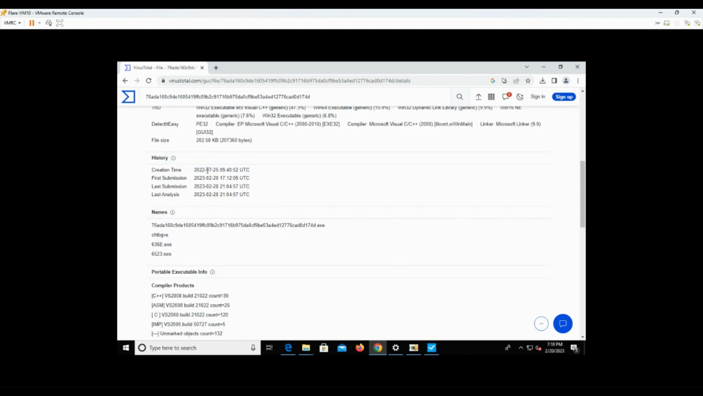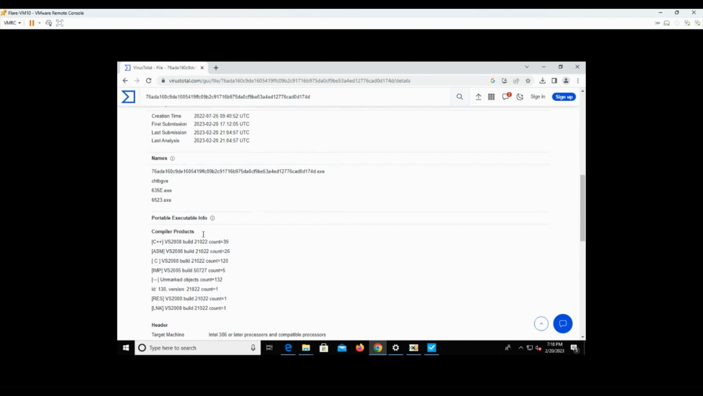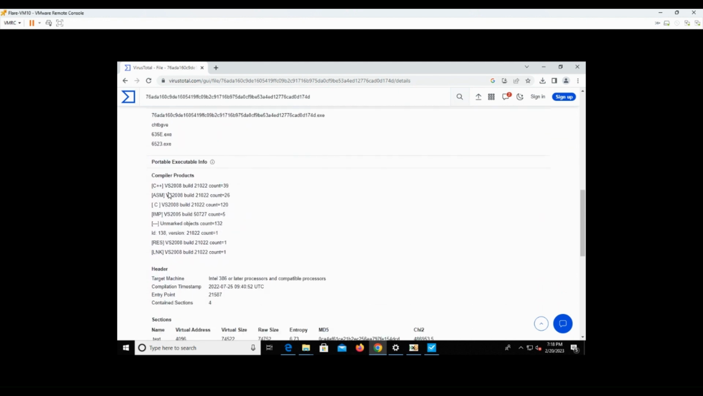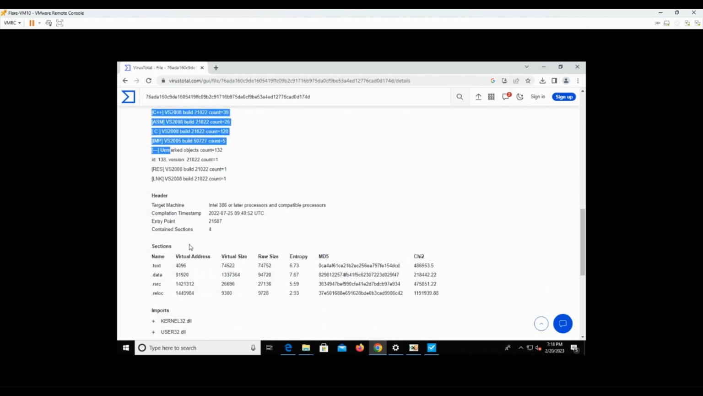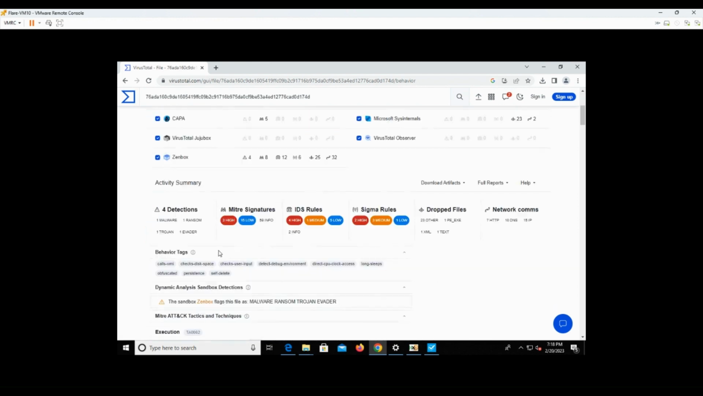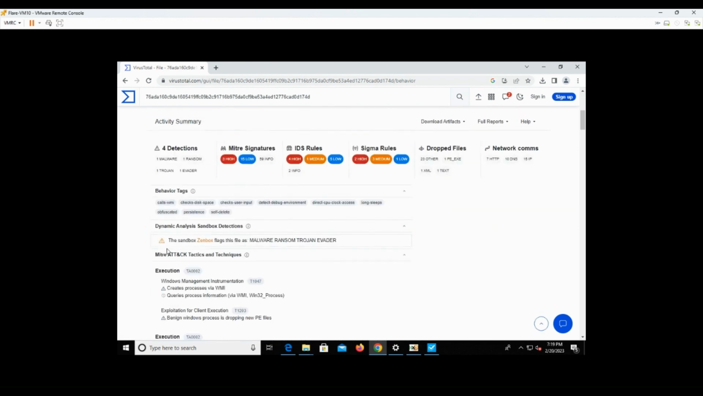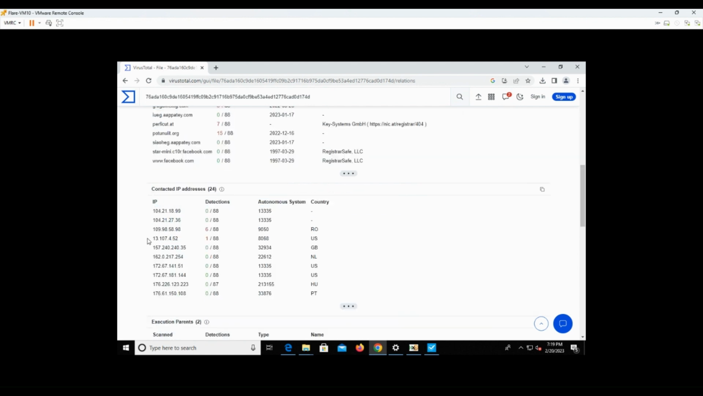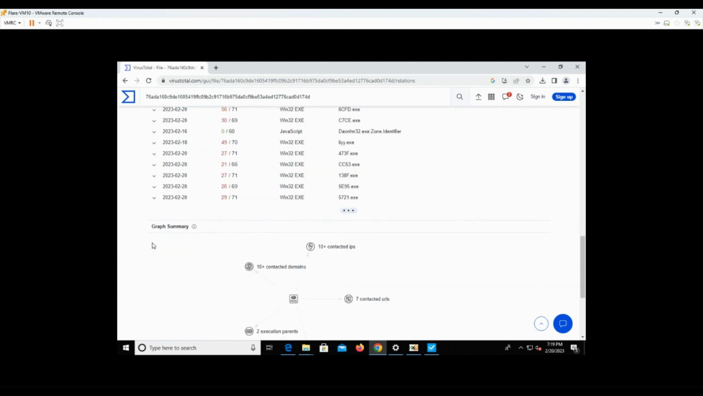You can even see the history, the creation time, created in 2022. It seems like a pretty recent malware. The first submission was 20th February 2023. And if I scroll further down, you can find all kinds of information, like what kind of compiler it's using. You can also go to behavior, and it will give you information on what the malware does. You can have a look at contacted IP addresses. It could be the command and control server it's trying to communicate with.